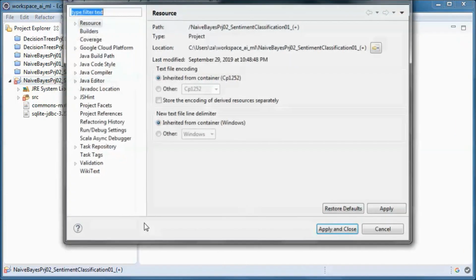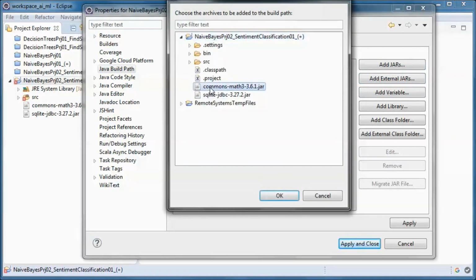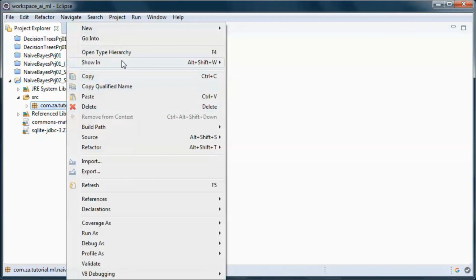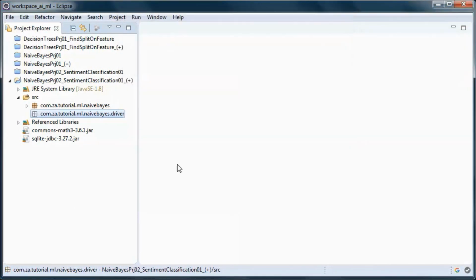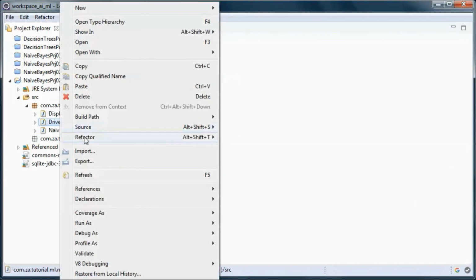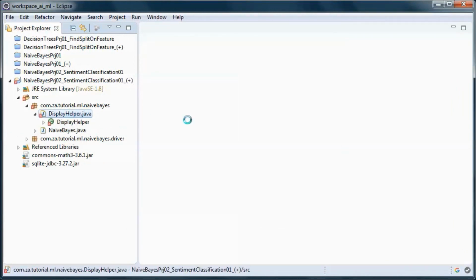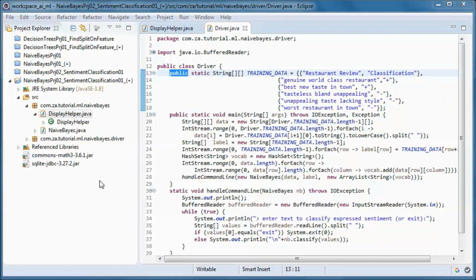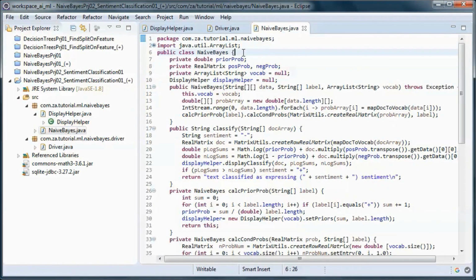So let's go to properties, and let's create a new package, and move this driver, and let's copy this, and put it here.